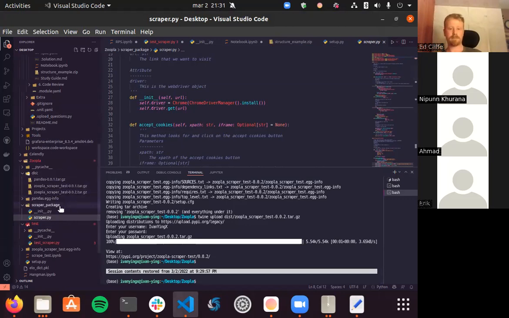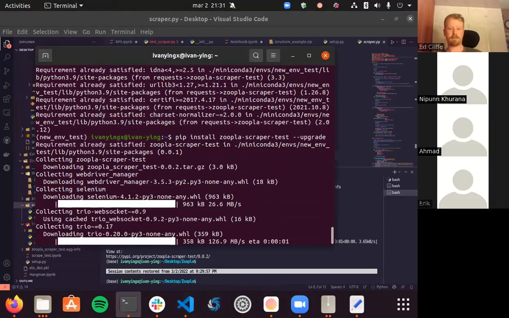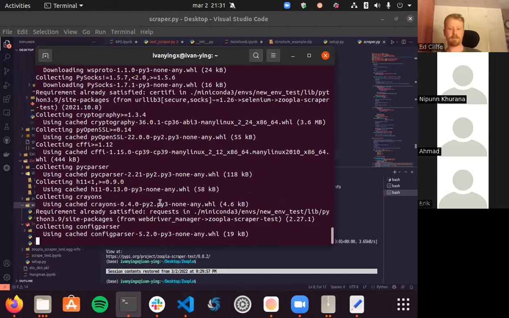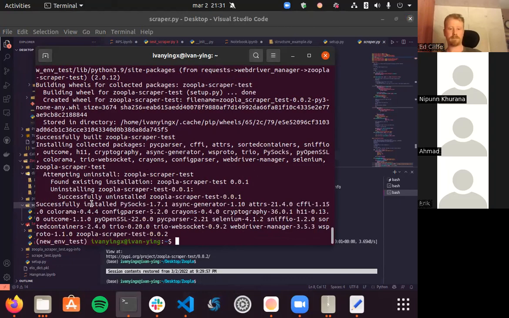The library that I published is named zoo plus scraper test, but the actual package is this folder here. This is the only thing that I published. Whenever I need to import something, that should refer to this scraper package. So let's see if I can upgrade now to the latest version. Yes, now I have 002. You can see that it is installing new things, probably Selenium and WebDriver Manager.